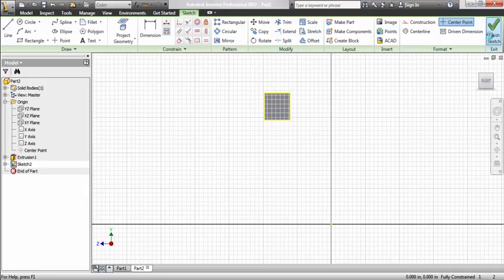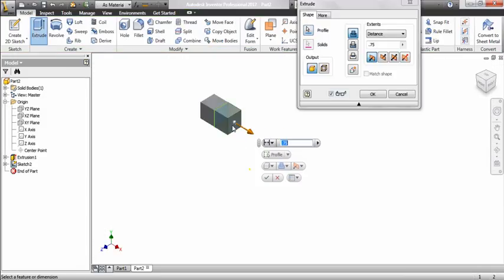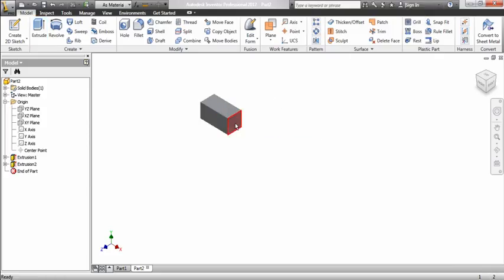So I'm going to go to finish sketch, and I'm going to go to extrude, and I'm going to extrude this out another 0.75. Okay, so I'm adding another block to this. Click OK. Now I'm going to click this face again and make a new sketch.